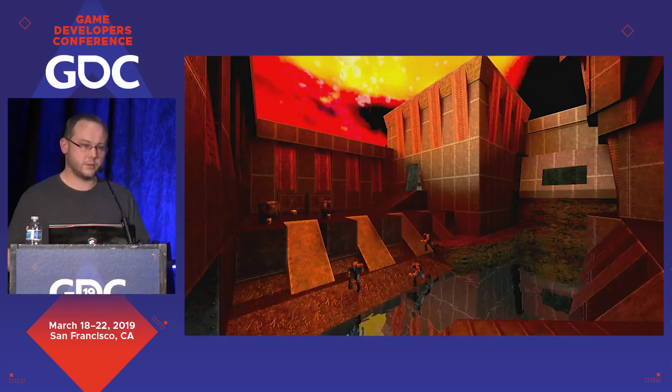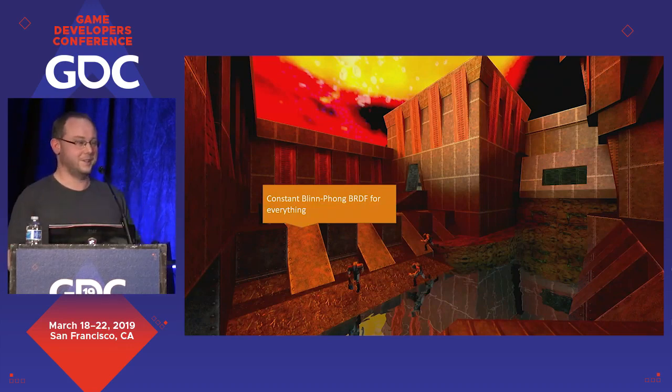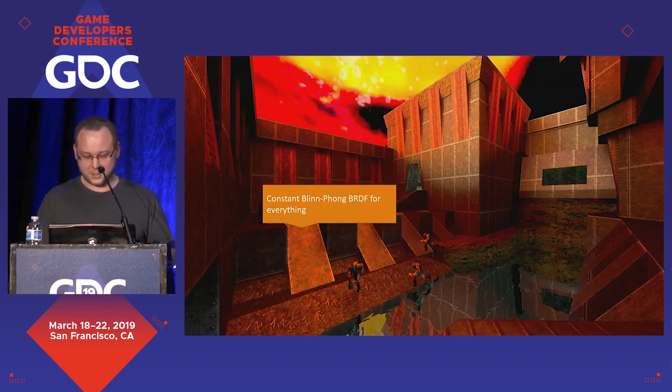So here's a screenshot of the scene you've seen earlier. Due to time constraints, I made everything have the same BRDF. It's just a Blinn-Phong BRDF, so everything is rather metallic looking, even if it's grass or the enemies. But as I said, there wasn't that much time.